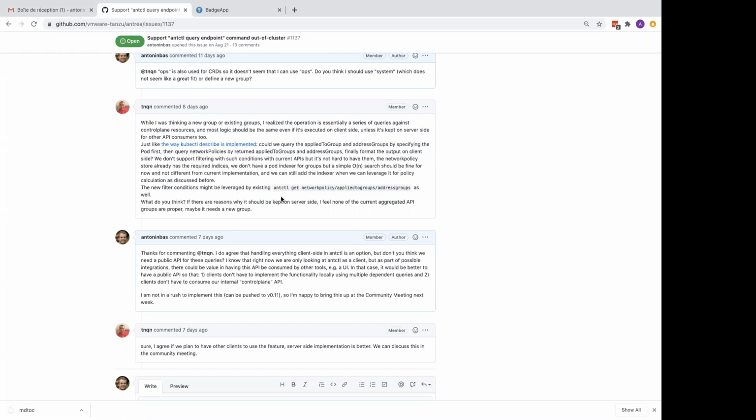You could imagine an integration with another service which is providing some kind of UI for Antrea network policies. Maybe that's developed by someone else outside of the Antrea project. Well, that could be an interesting API for them to be able to use, because ideally for integrations, people would not be relying on the internal Antrea APIs.